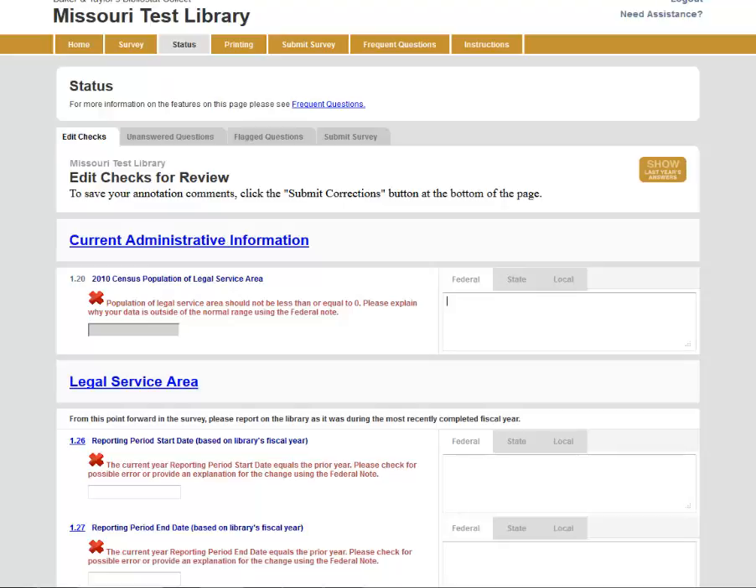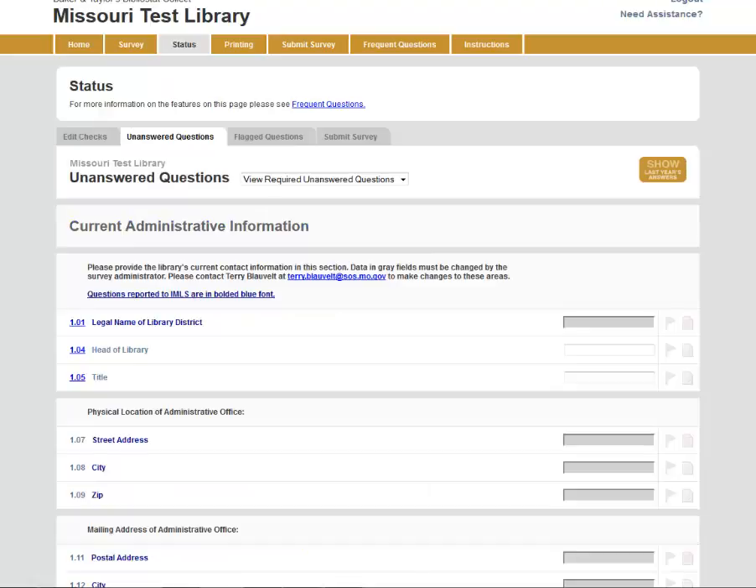But once you've gone through all the answers and they've turned green, which means that they've accepted your answer, or at least you've annotated the data that you provided, then you'll be able to go to the next section, which is the unanswered questions, which you'll click on that tab. And because I've not answered any of the questions, it's going to have all of my questions in there. You actually need to go through and make sure you've got an answer in each one of the blanks in order to proceed with submitting the survey.